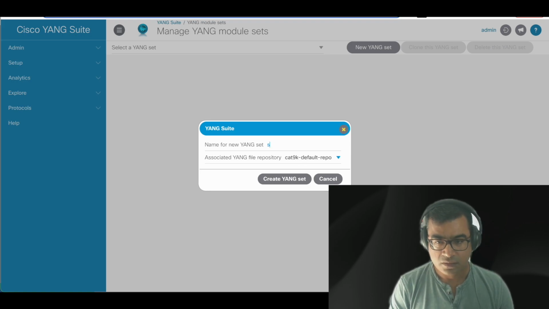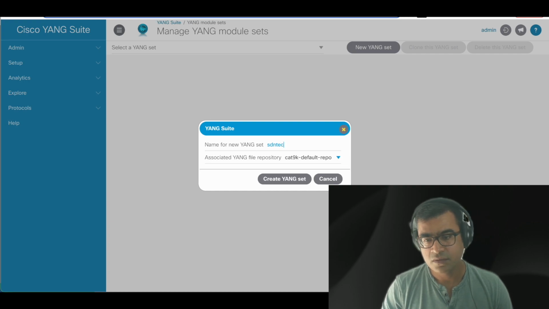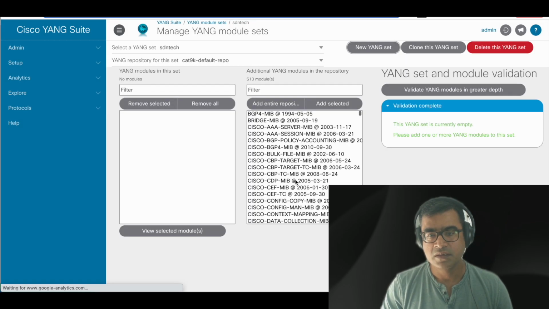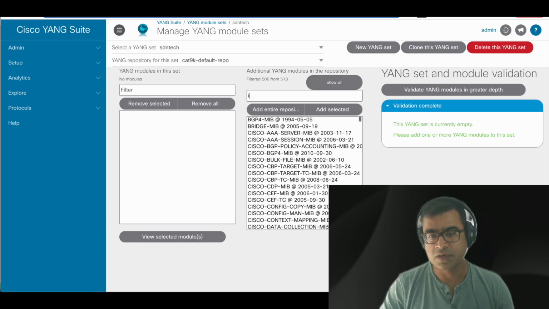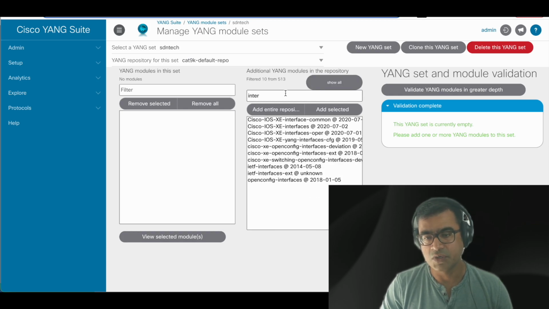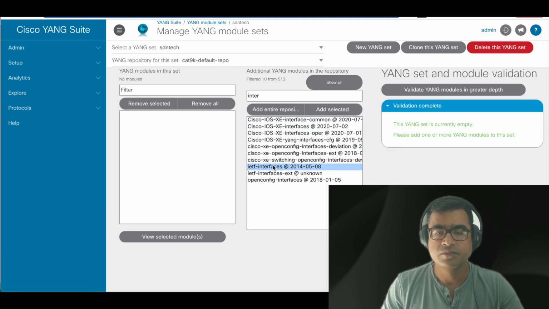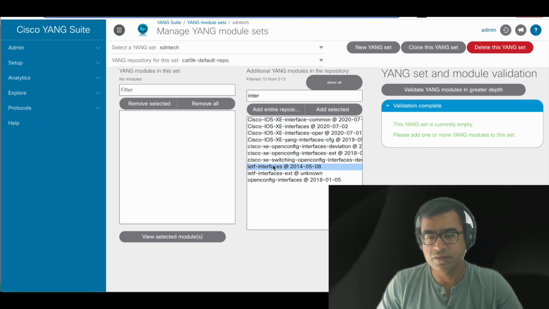SDN tag, and the associated Yang file repo is this, obviously, because we are going to work on the same device. Let's say create Yang set, and as you can see, all these modules are loaded. But we will just work with one particular Yang module, and let's select the Yang interface, IETF interface. So not Cisco proprietary, but the industry standard one, IETF interface.